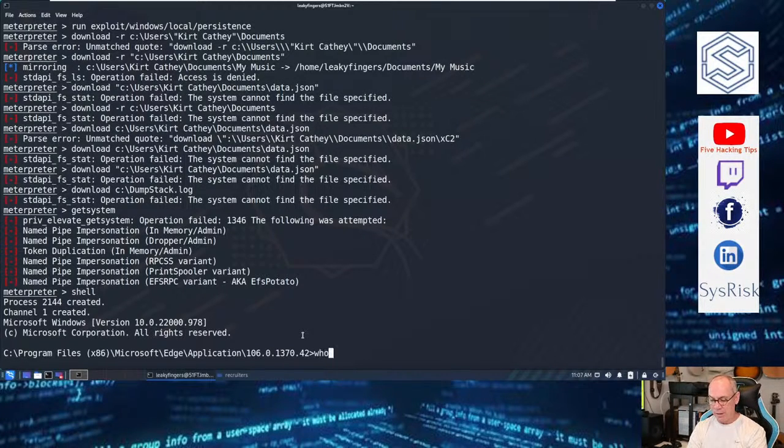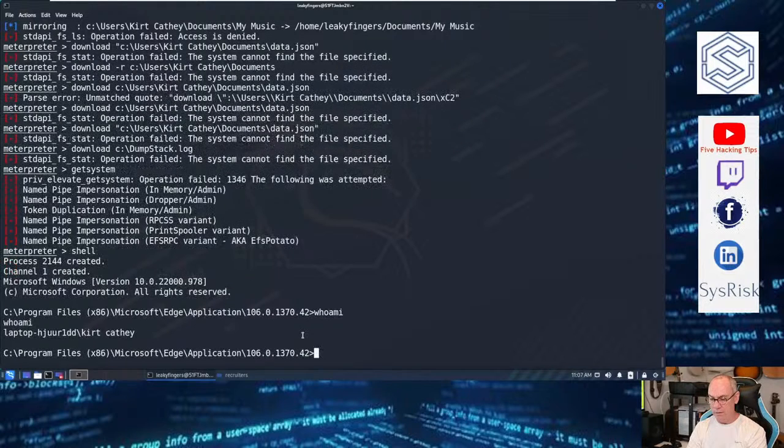So to show that, that's my laptop name, my computer name, and my first and last name, which is my username on this computer.